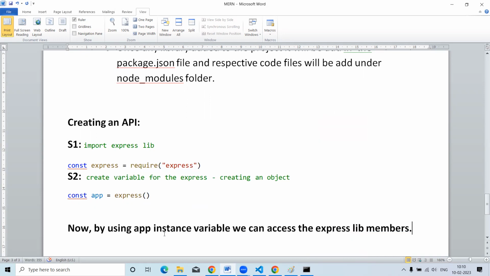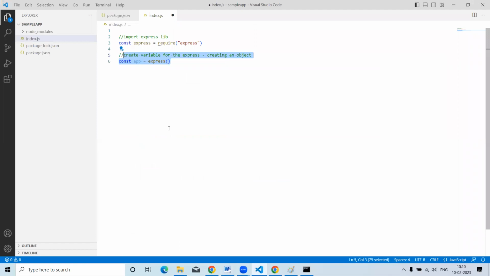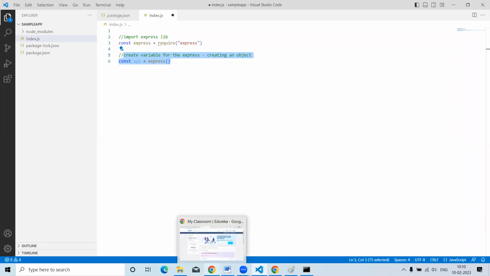So what is the meaning of instance? Here you are accessing express as an object, right? Creating an object is nothing but an instance. You are creating a variable for express, technically called an instance. Creating a variable for an object or array or a class is simply called an instance. That is a simple technical word. For example, if you don't know the instance, you can write: instance is creating an object.